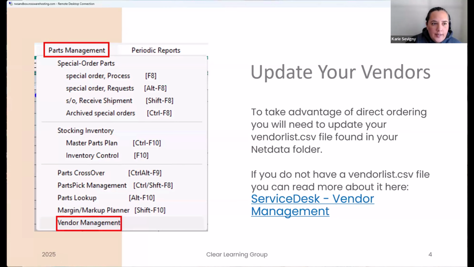The way that you do that is to go to Parts Management in your menu. And then at the very bottom of the section under Parts Management is Vendor Management. If this is the first time that you've clicked on that and you don't have the vendor list.csv file, ServiceDesk will offer to create it for you. Otherwise, it will simply ask you if you would like to open your vendor management file.